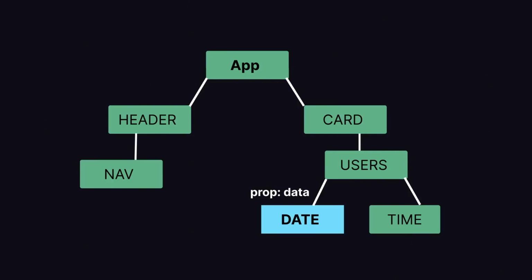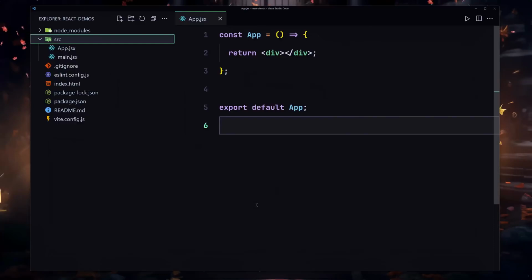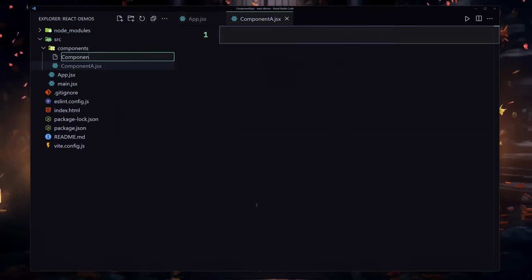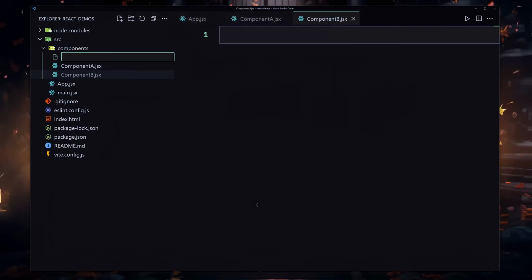I'm going to show you that solution in a few seconds, but first of all I want to show you the prop drilling in action, then we will jump into the solution. So now let's talk about the prop drilling in action. What I'm going to do is create my components folder, and inside this folder I'm going to create my component A.jsx and also component B.jsx and finally component C.jsx.